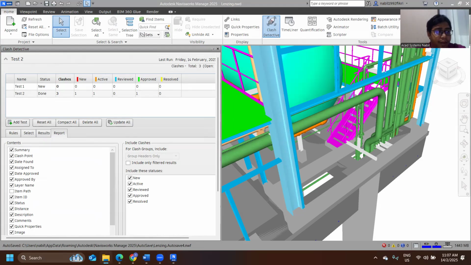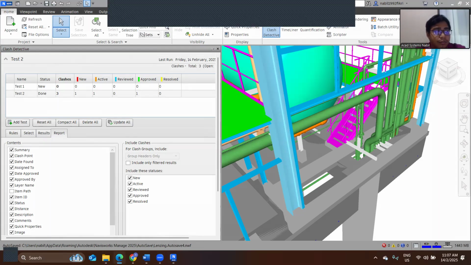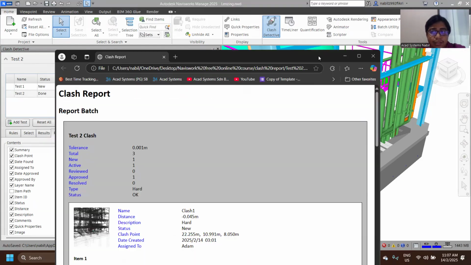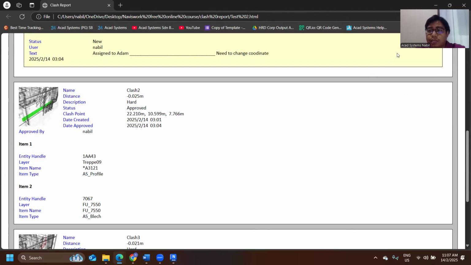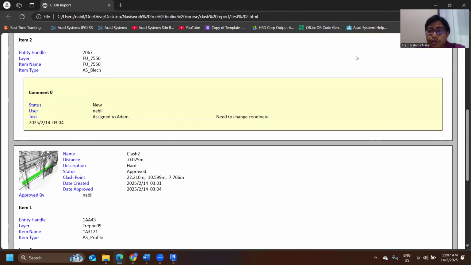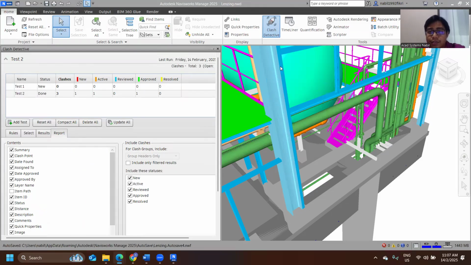And when I open the report back, I will get something like this. This is the report generated based on the clash. So that concludes our lesson for Clash Detective for Navisworks Manage.